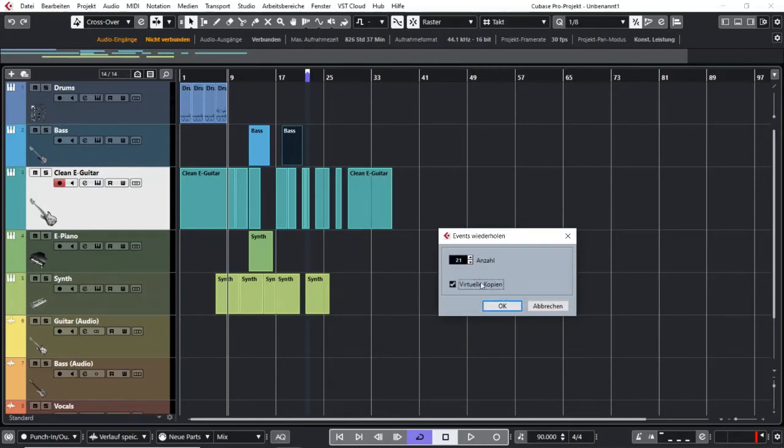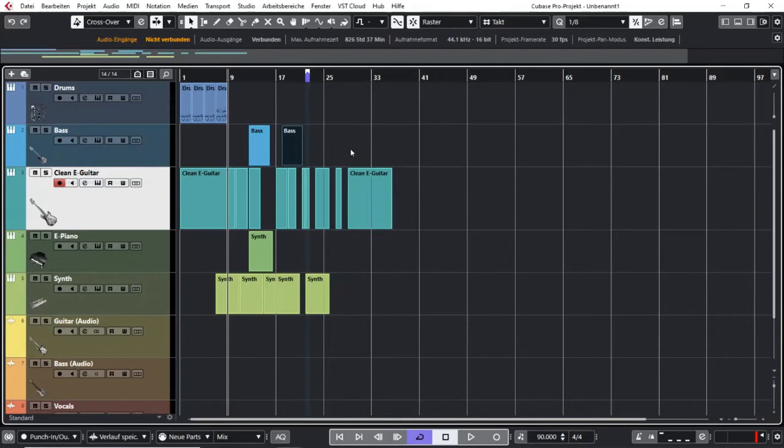You can also put a check here to virtual copy, which means if you copy the event like so, and you make changes to your original part, these changes will be applied to your virtual copies as well.